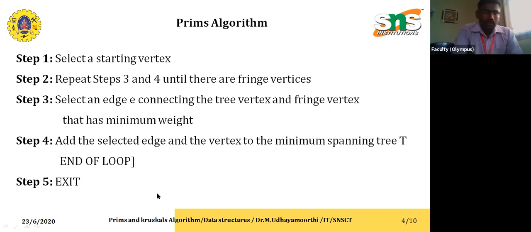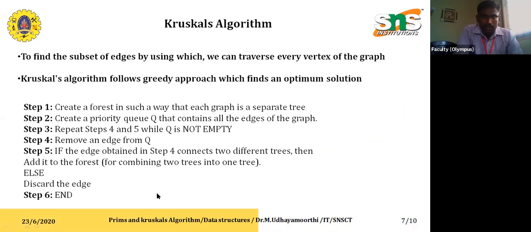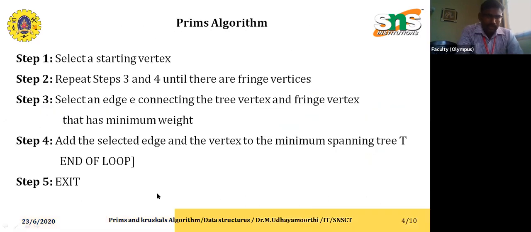Now we are going to see two algorithms: one is Prim's algorithm, another is Dijkstra's algorithm. Both these algorithms are mainly used to find the shortest path in a given graph. All of you following? So we are going to see Prim's algorithm, which I am showing on the screen. Next there is Kruskal's algorithm, followed by Dijkstra's algorithm. These are the algorithms we are going to see further.